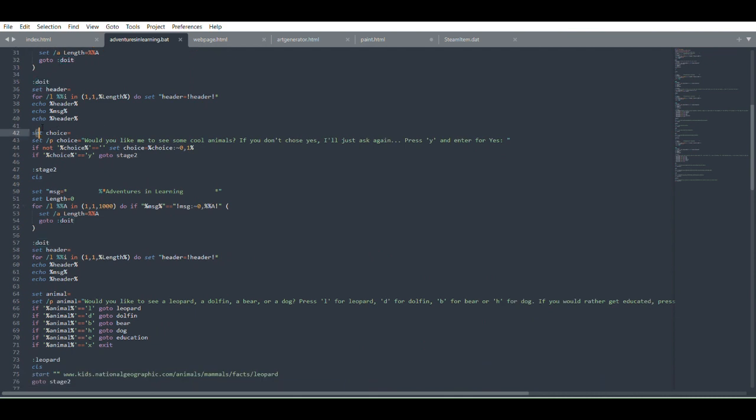When I say set, that's how you set a variable in a batch script. So in this example, I use the word choice because this is the user's choice when they run the script. And the choice here would be that gets echoed: would you like me to see some cool animals? That's really silly. I wrote this really quick. If you don't choose yes, I'll just ask again. Press Y and enter for yes. There's no real choice here.